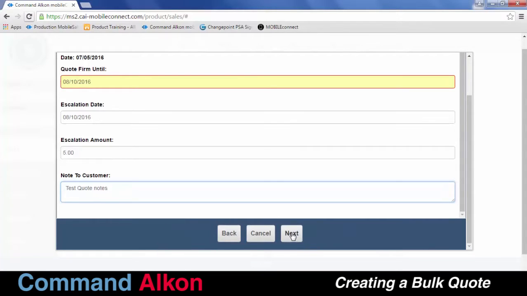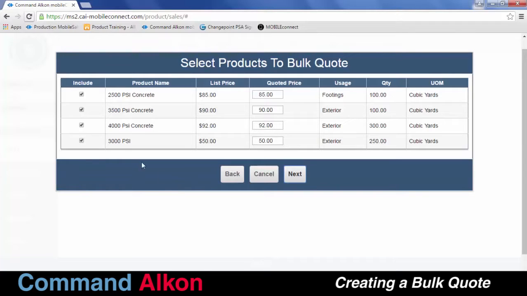Once you're happy with everything, you click Next, and then you will see all the products available attached to this project. If you do not want one of the products attached to this quote, you need to deselect it. You also have the option to change the quoted price. You can change this to whatever you'd like. However, if you change it too far from the list price, you might be outside of deviation and require approval. To learn more about deviation, watch the video Quote Approval.